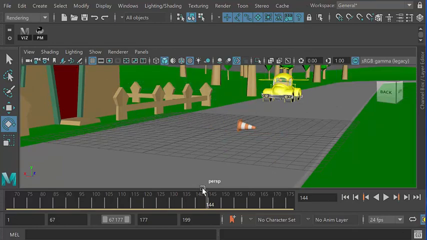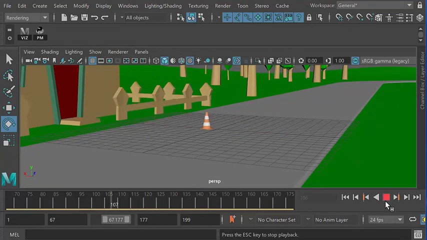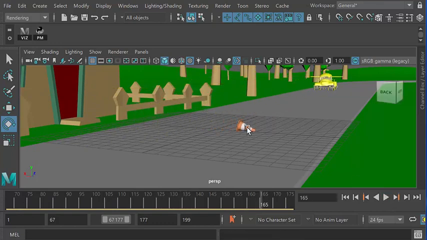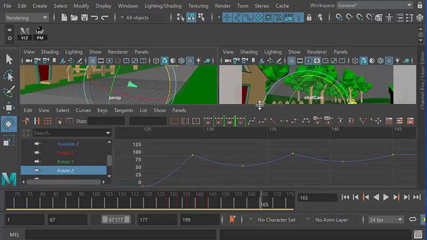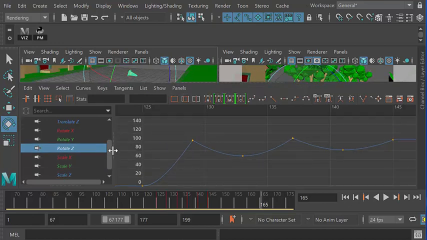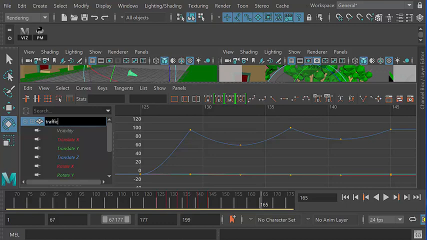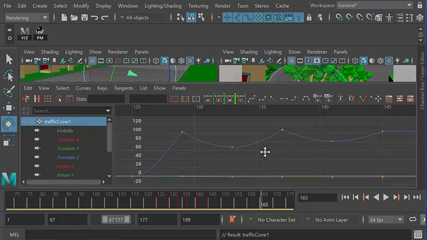Let's have a look there. So now there's our traffic cone. There we go. And that's not terrible timing. We could maybe have that final bounce a little less, as it were, bouncy. We should name it traffic cone, by the way. Let's call it traffic cone. Traffic cone 1, that'll do.